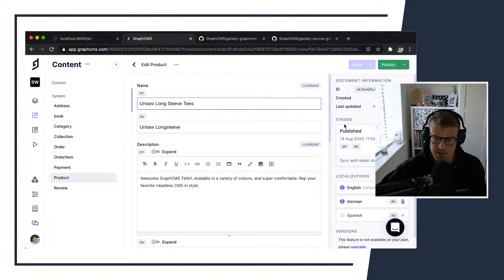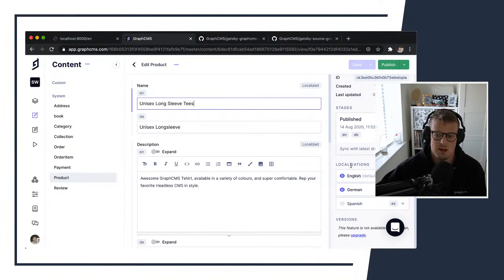And then down the right here, this is kind of the document control panel, if you like. So you've got, you know, the ID, the date of creation, the last updated date, the stages that this document is available in, and down here what we're actually interested in is localization.